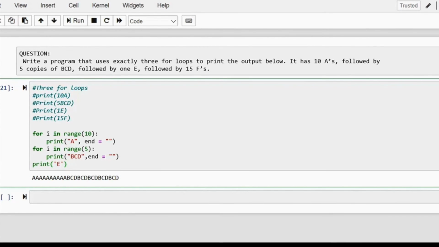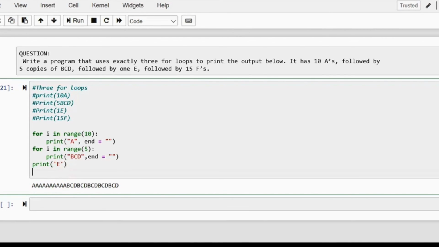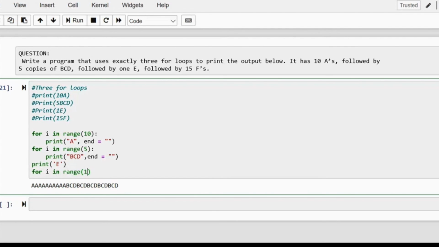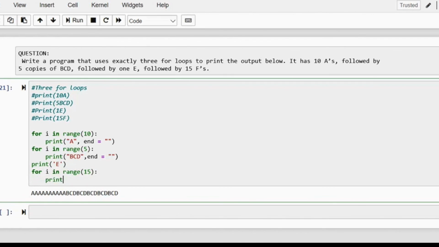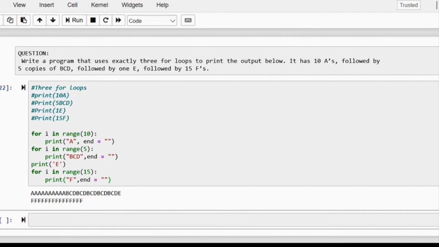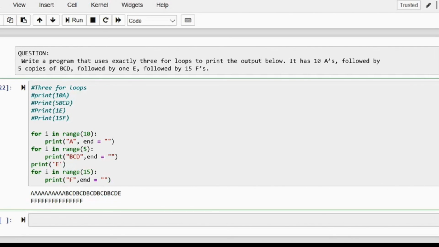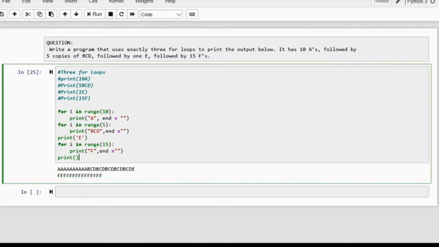And the last one, the third for loop, is going to be written for 15 F's. For i in range 15, it has to be repeated 15 times, and we need to write down the F 15 times with the end argument. Okay, let's run. Yeah, this is it. We resolved the question.